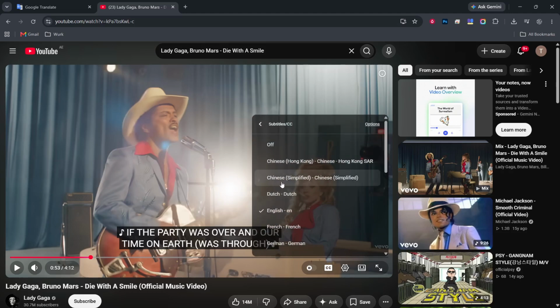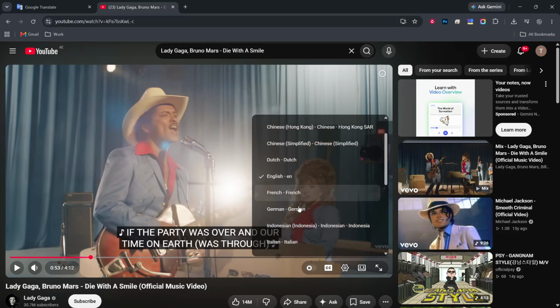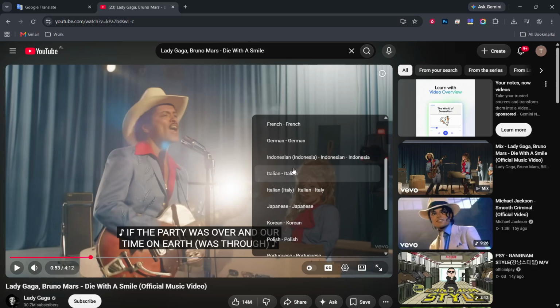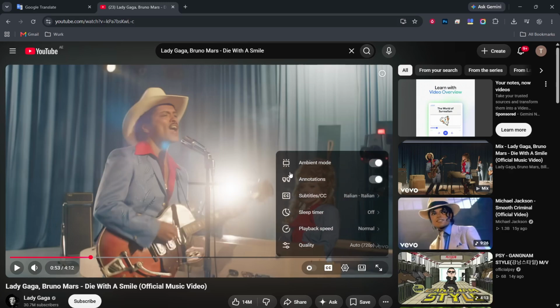From there, select Subtitles or CC in that settings menu. A new panel opens with a list of available caption tracks. Some videos have only one language, others show multiple languages, or an option that says auto-generated. Beginners often miss that this is a separate menu, so make sure you actually click into Subtitles or CC, not just hover over it. After that, choose Auto Translate from that subtitles list.